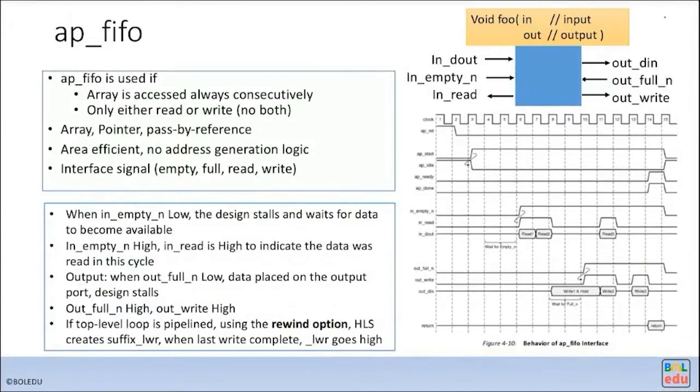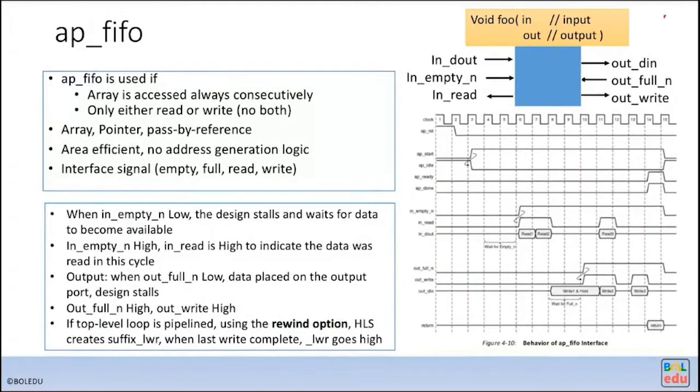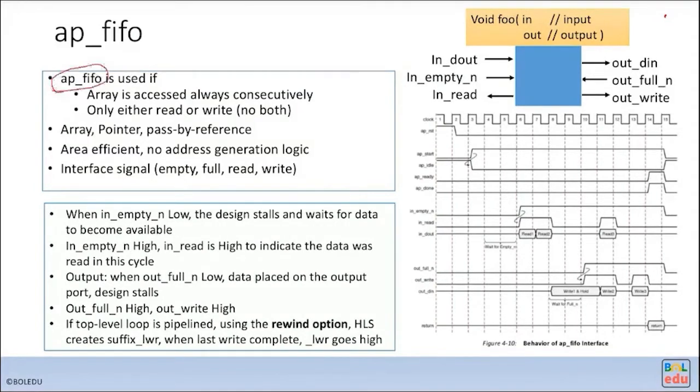Okay, here we talk about the ap_fifo. In order to use ap_fifo, the array has to be accessed continuously and in one direction. So this variable is either input or output; it cannot be both input and output. If you satisfy these two conditions, then you can use the ap_fifo. It is area efficient and has no address generation logic.